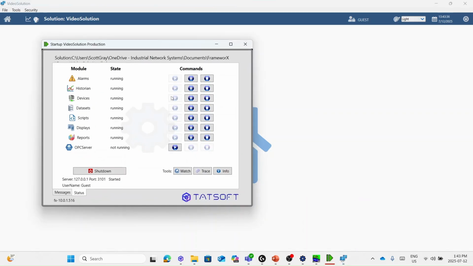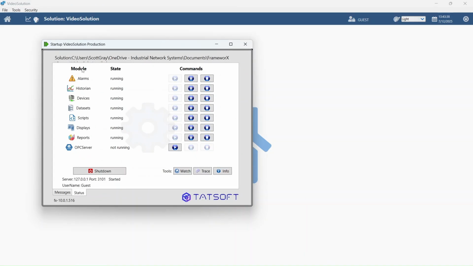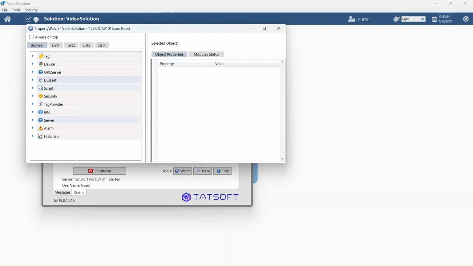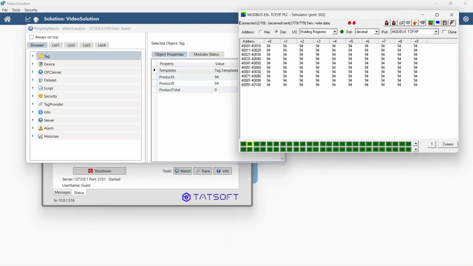So I can come down to the startup window. This shows all the modules running, or their state and whether they are running or not, and then also allows you to start and stop each one individually. If I click watch, I get a watch window. I can select tag, and now you see product A and product B and their value. If we look back at the simulator, you can see they're the same. So it confirms that I'm communicating to the simulator.